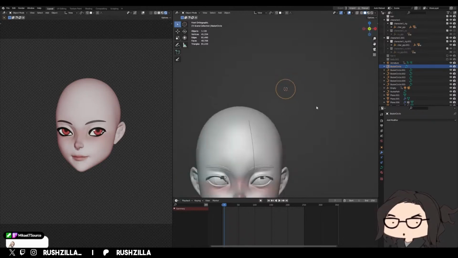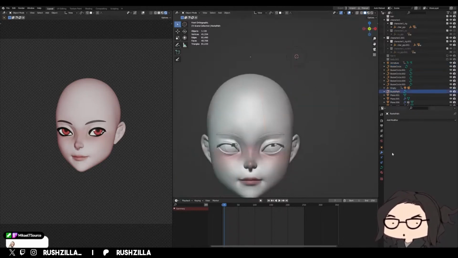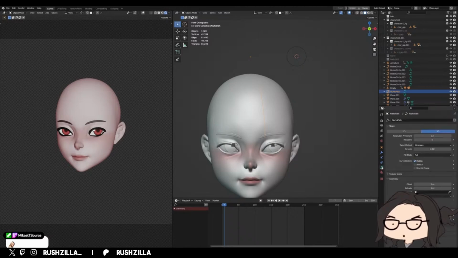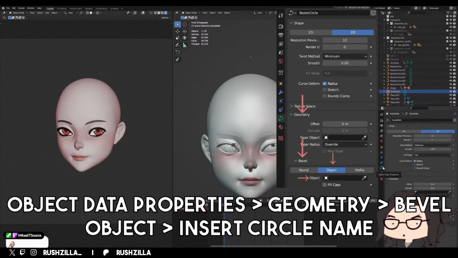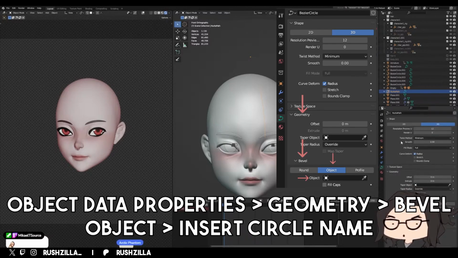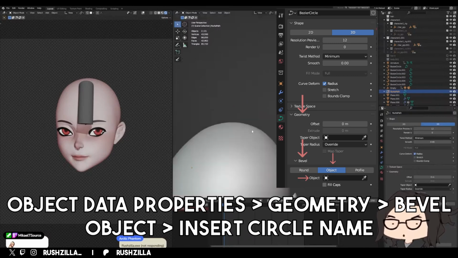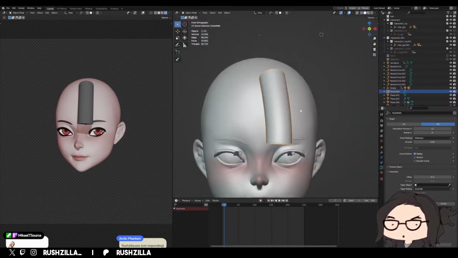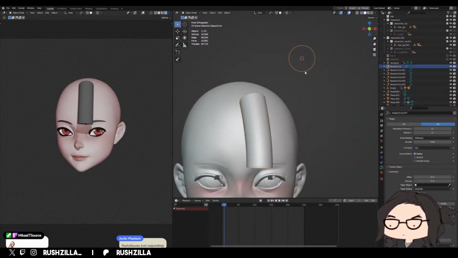Then you can press F2 and copy the name of it, or you can change the name if you want. Click on the curve and go over to curve properties, or object data properties, over here. Scroll down to Geometry, Bevel, Object, and paste that name in there. And now, as you can see, we have a tube. Now, we don't want hair that looks like tubes.